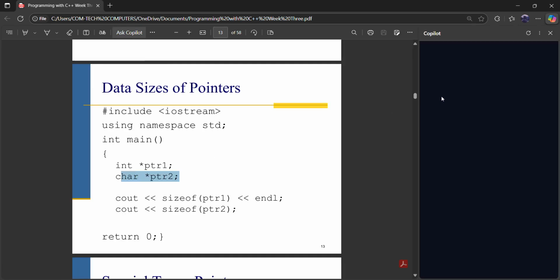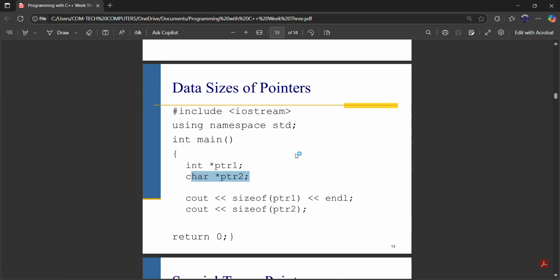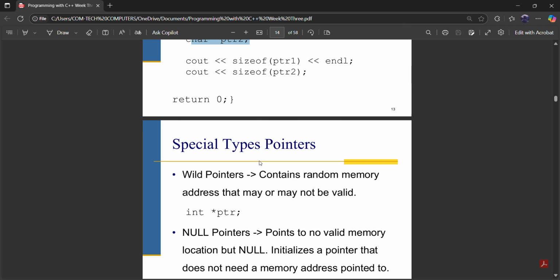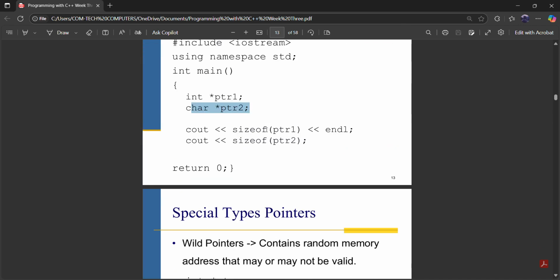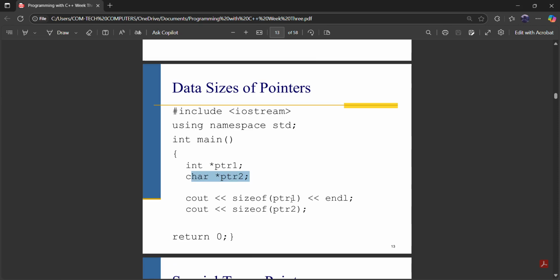Now, oh sorry, close this. Okay, so sizeof pointer one, sizeof pointer two. This code will give you the size of each pointer, and I can guarantee you that it's the same size, 8 bytes, 8 bytes. My system is a 64-bit system, so when I run this code, I should get 8 bytes displayed in the console.